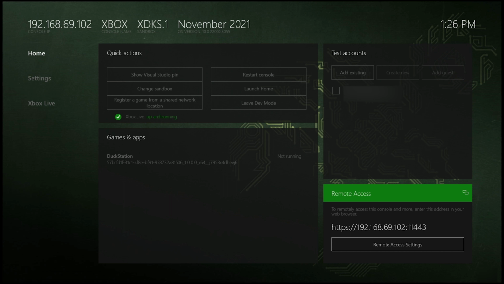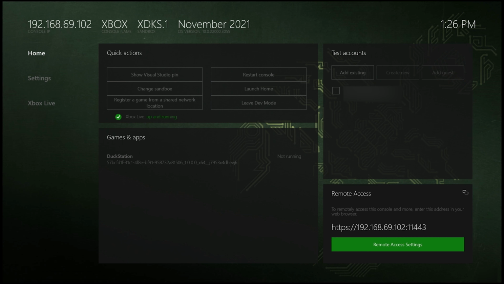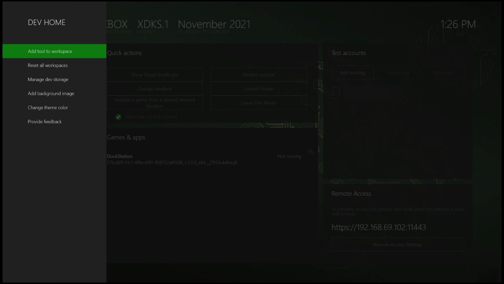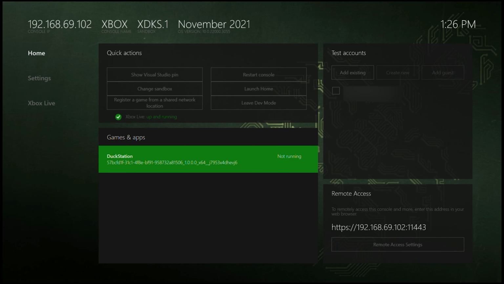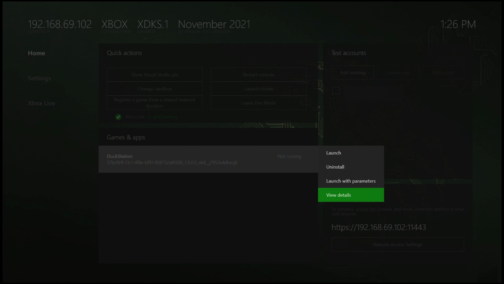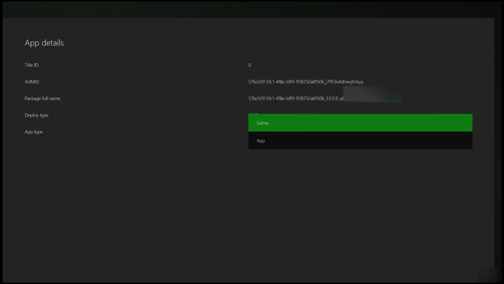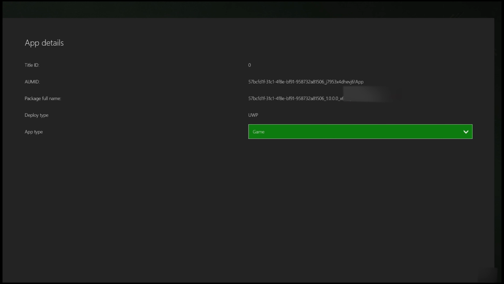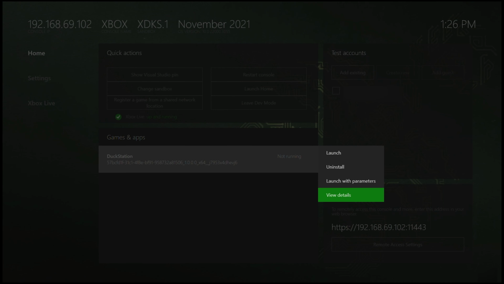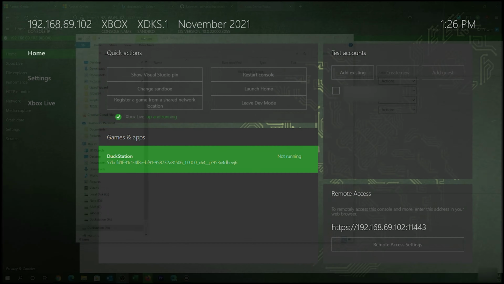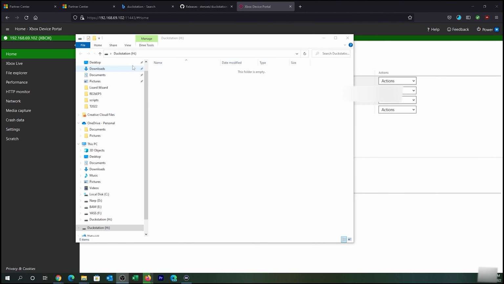Okay, so we're back in dev mode, and as you can see, we do have Duckstation listed, but we're not ready to play it just yet. We need to go to Duckstation, press the start button, or the options button now, they call it. Just keep it started, Xbox, really. All right, and then we are going to select View Details. And under UWP, we need to change it from an app to a game. Now, this is very important because if it's a game, that means it can access its external storage, and we're going to actually use a flash drive here.